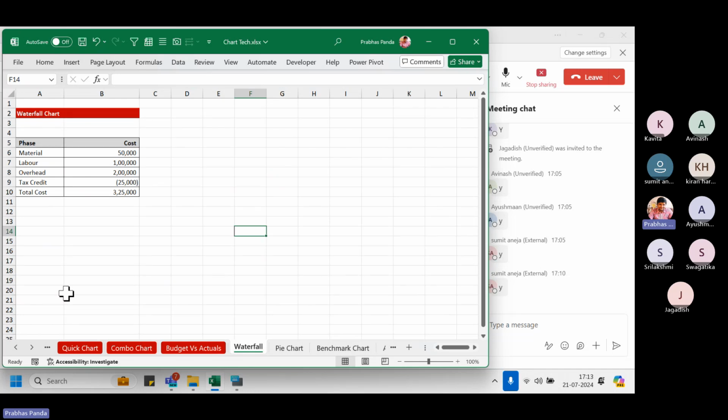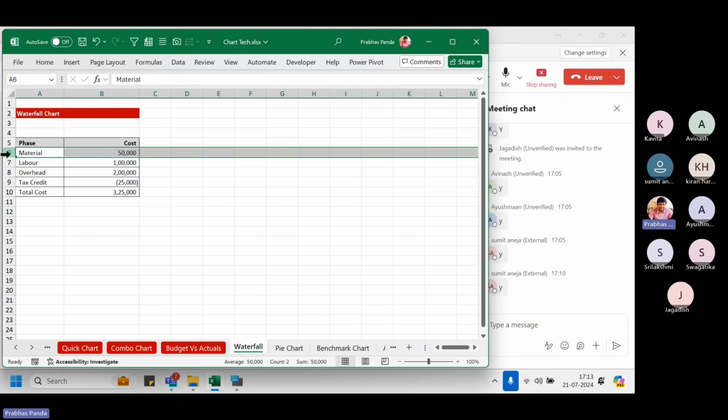And one more case where you can use it is when you have some sequential activity for a particular project or product. Now take a look. Suppose a product is to be designed or manufactured. Say I purchased raw material of 50,000 and incurred a labor cost of 1 lakh rupees. So far, if somebody asks me, Prabhas, how much have you spent? I will answer 50,000 plus 1 lakh, 1 lakh 50,000. Now, when I brought the same to my plant and processed it, I incurred an overhead cost of rupees 2 lakhs. So in total, 3 lakh 50,000 I have spent on this particular project.